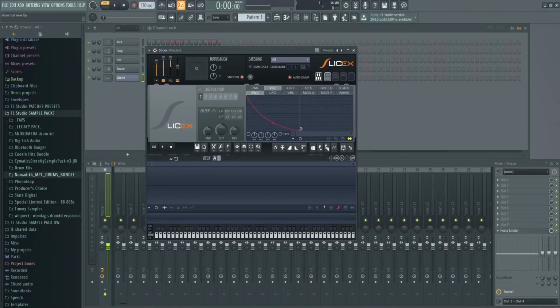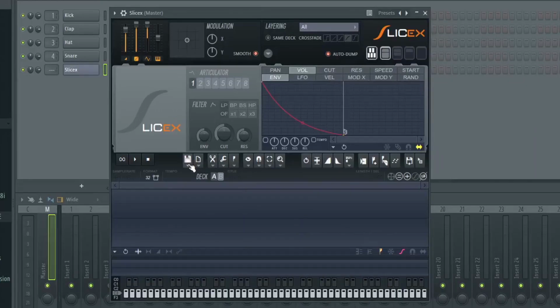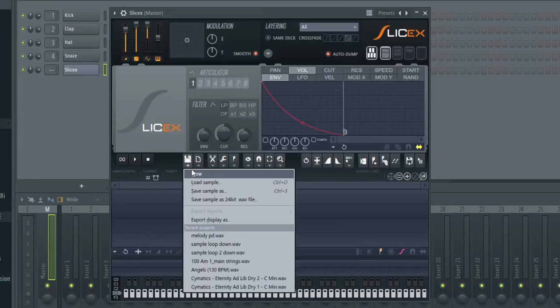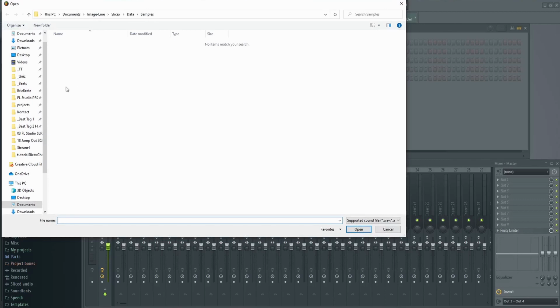Okay, I got SLICEX open here. I want to take a quick moment just to note that SLICEX is available in FL Studio Producer version and above. We're going to load an audio file. This floppy disk icon, click that, we do load sample. I've already put the audio file that I want to work with in a folder, so I know where it is. Navigate to that folder.